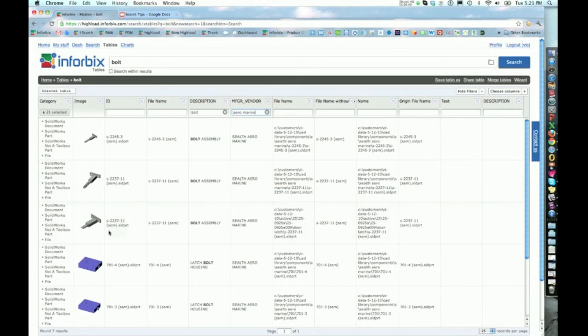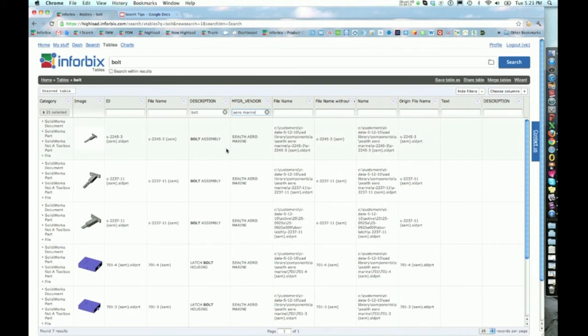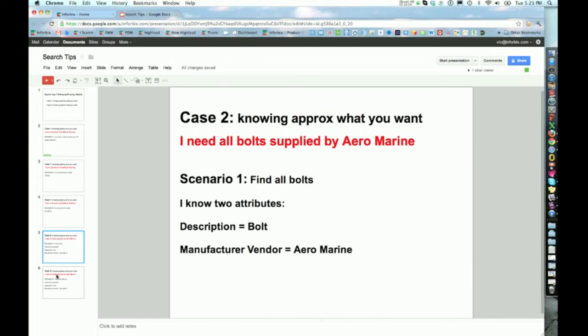So I'm going from 3,400 to 7 results. Look at that. Okay, so these are the results. So now I know that these are all the bolts that have been supplied by this particular supplier, Aero Marine. Okay, follow what I'm doing here? Let me give you one last case, which is, now in this case, I want to find all the Aero Marine. I'm not going to start with the bolt. I might want to just start with Aero Marine. It's just a different way to get at the same information, okay?